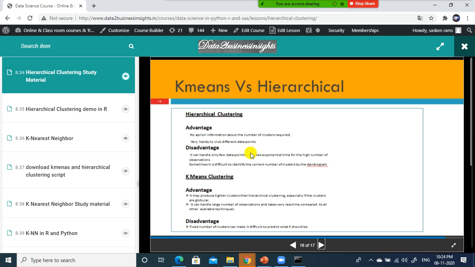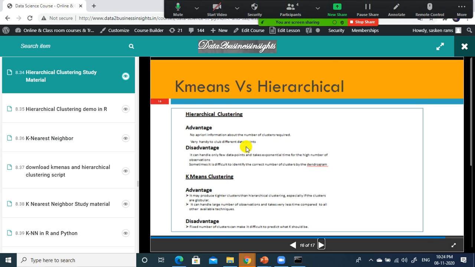If you have less data, then you can go for hierarchical clustering, but it is always good to use k-means clustering because in real-time scenarios we are dealing with a huge volume of data. K-means clustering is very helpful in that kind of situation. And also we can use k-means and hierarchical clustering for exploratory purposes.